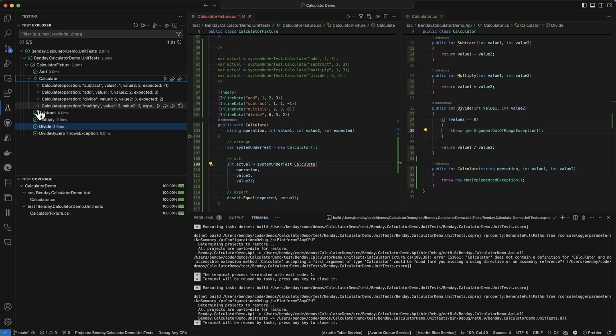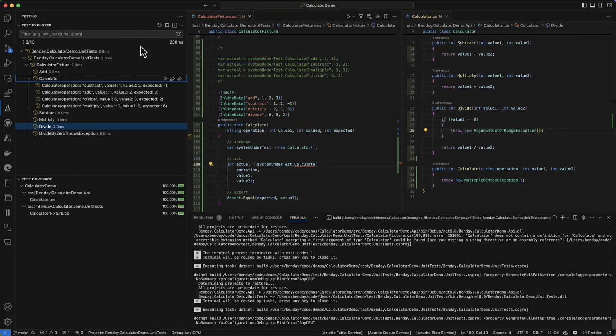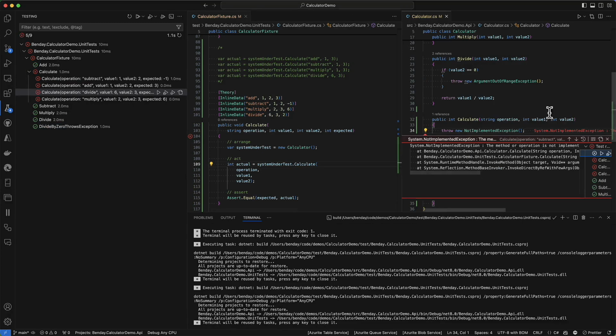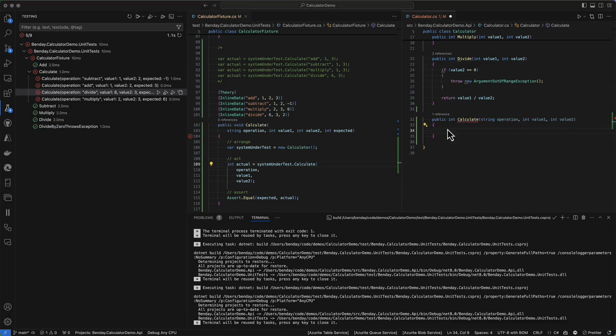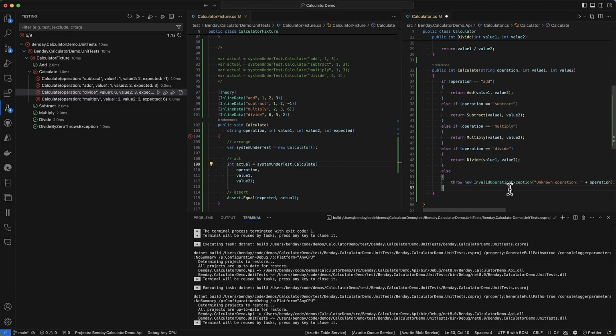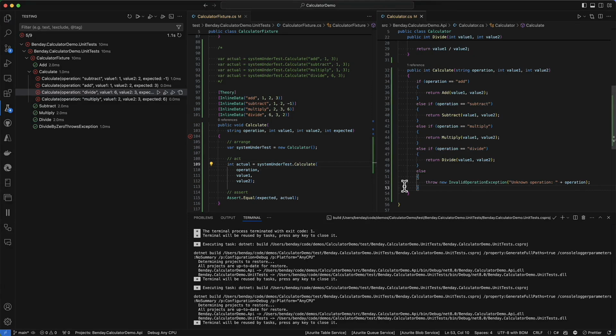Let's run the tests. Click run all, and the Theory tests all run individually. Of course, they're all failing because there's no implementation yet and we're throwing a not implemented exception. Let's create that implementation. And rather than have you watch me type, I'm just going to paste it in to save time. And here's what we end up with. It's basically an if-else block that checks the operation string and then calls one of the calculation methods. I'll run the tests, and they should all pass, and they do.